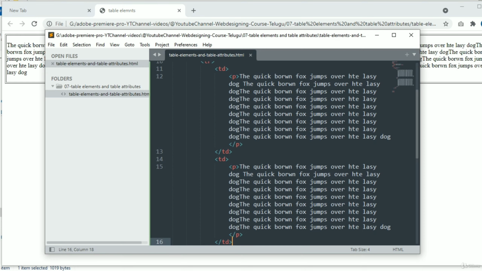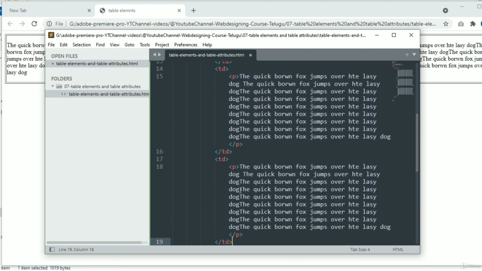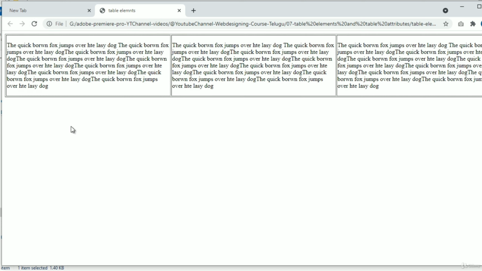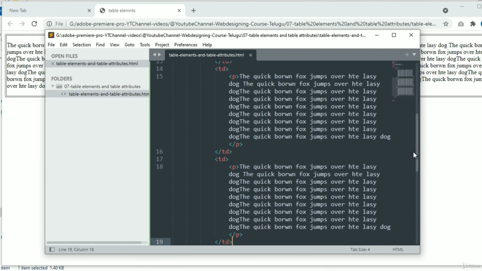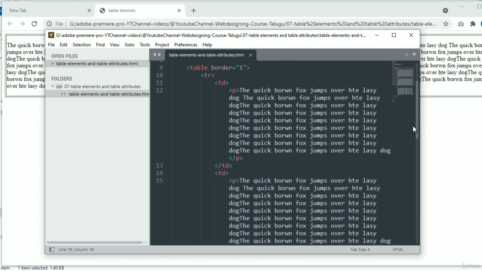Now I want to insert another paragraph. Just copy this one and come here. I will copy and paste, save this one, and come to the browser and have a look. It looks like this. Now we assigned one row. It has 3 table data cells. In the cells we can see 3 paragraphs: 1, 2, 3 paragraphs. So the code looks like this. This is the process to insert one table and one row with 3 data cells by using paragraphs.